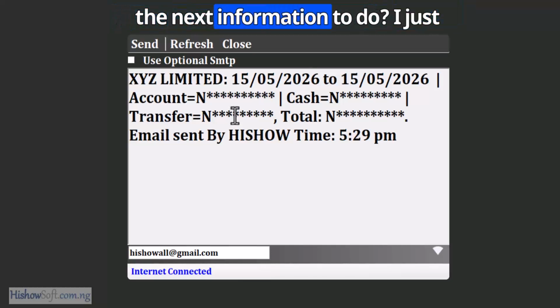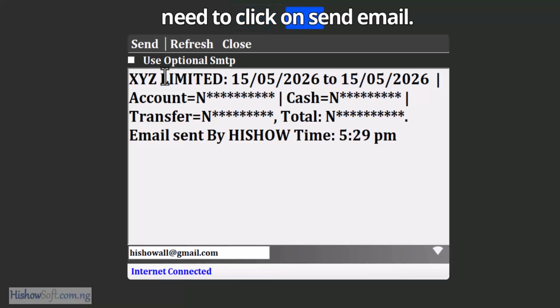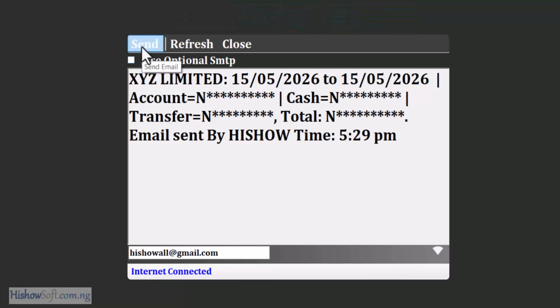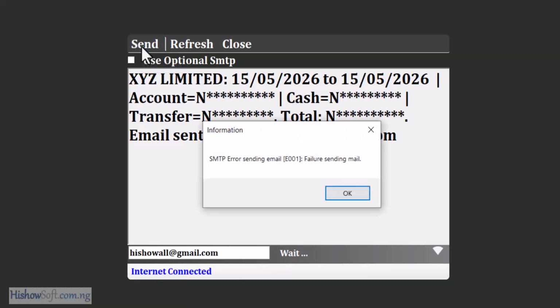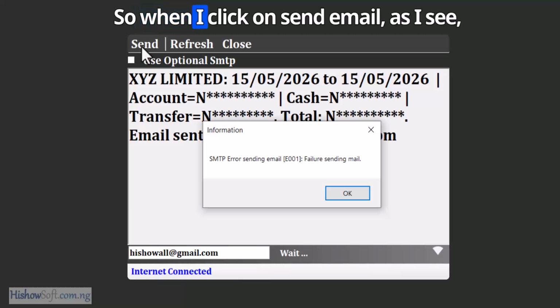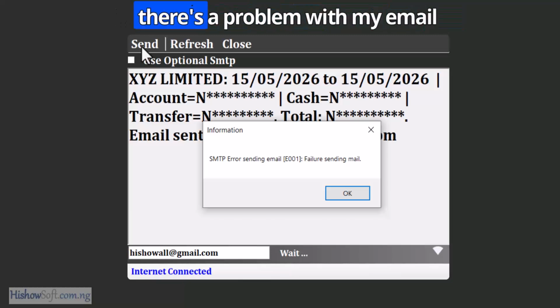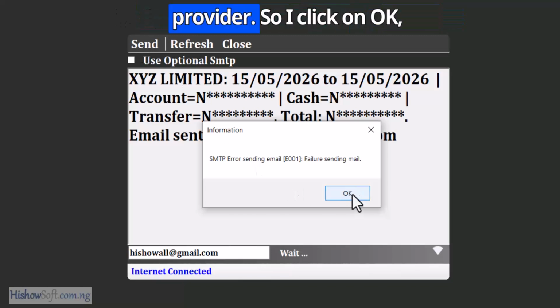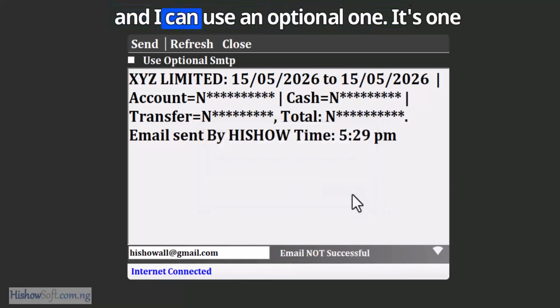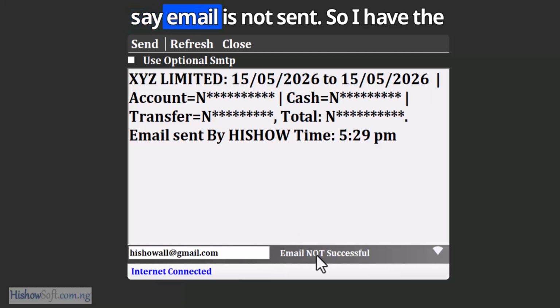So what's the next thing for me to do? I just need to click on send email. When I click on send email, it's as if there's a problem with my email provider. So I will click on OK, and I can use an optional one. This one says email is not sent.